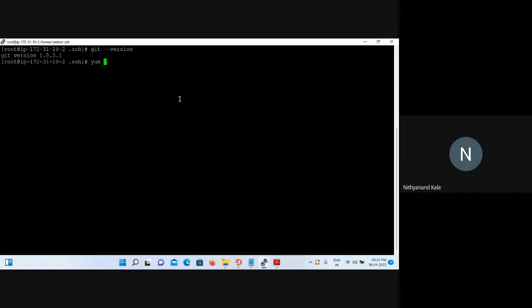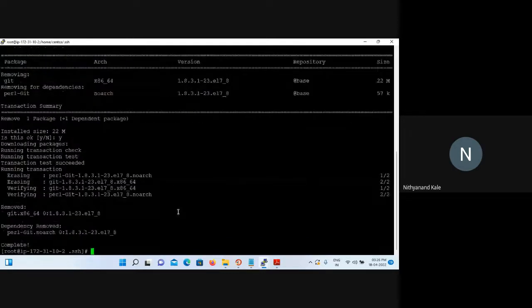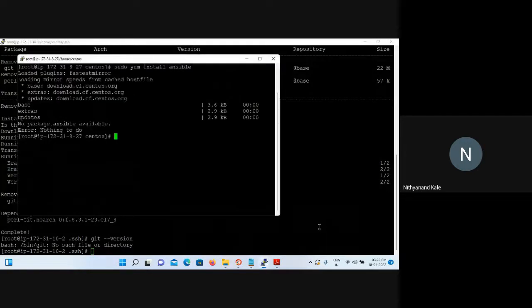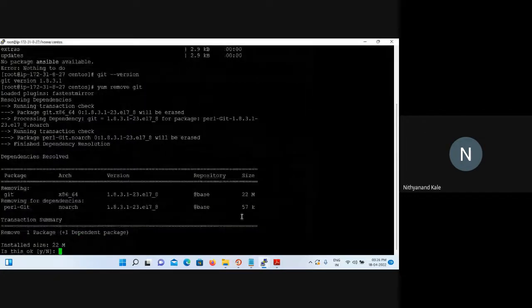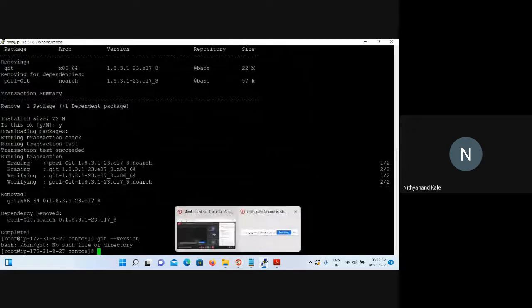So I'm just removing Git. So now again I'm checking. So there is no Git. Okay. In the same way, go to the secondary and find out whether Git is there or not. So Git is there. So to remove Git, it is the remove Git command, and I put yes. Again, I'm triggering. So there is no Git there.